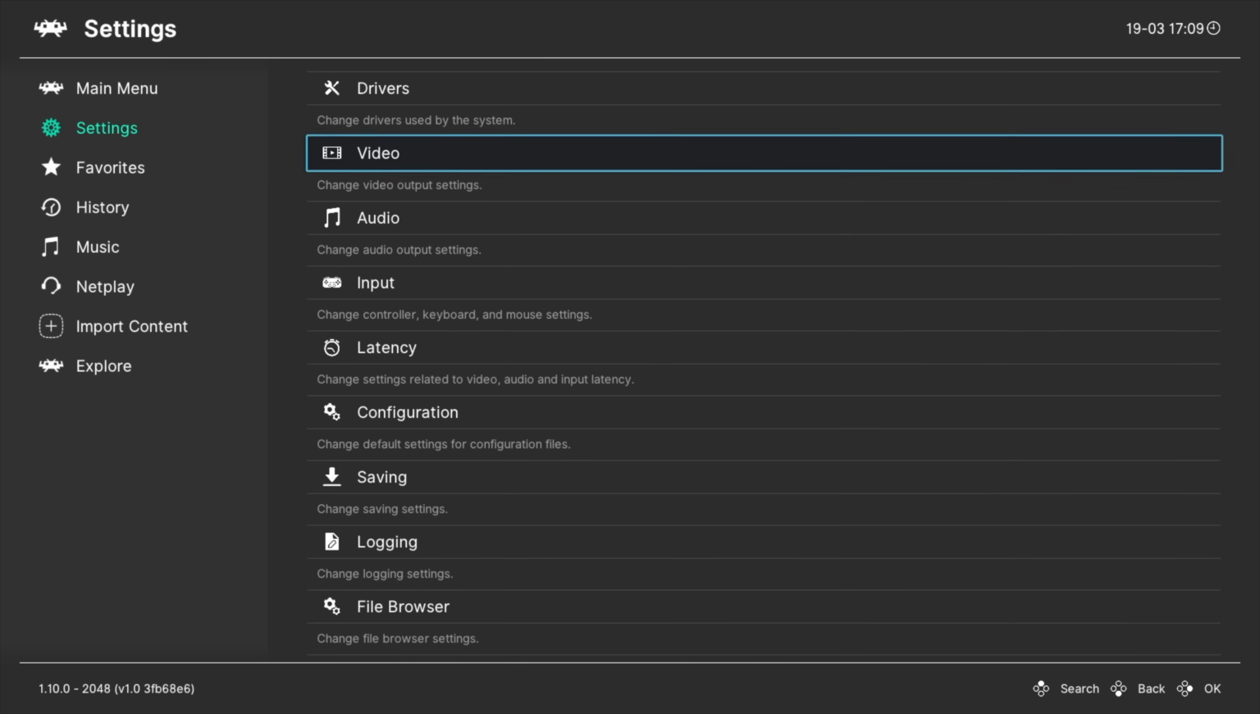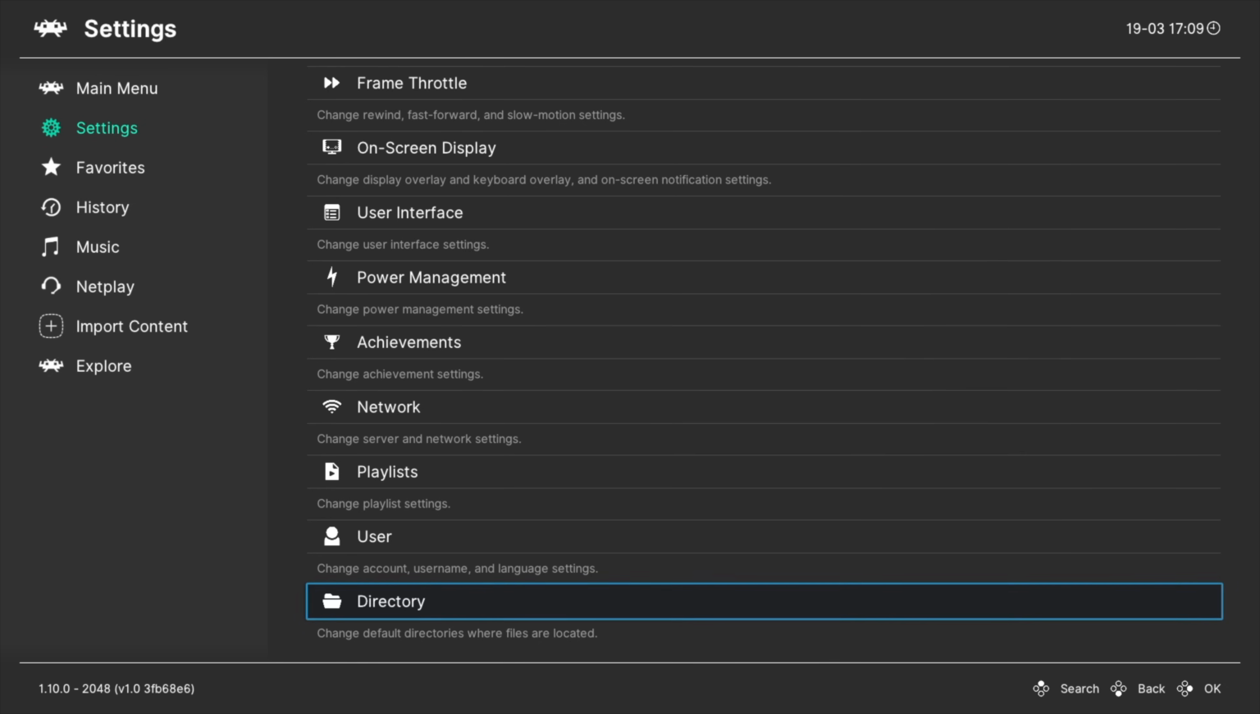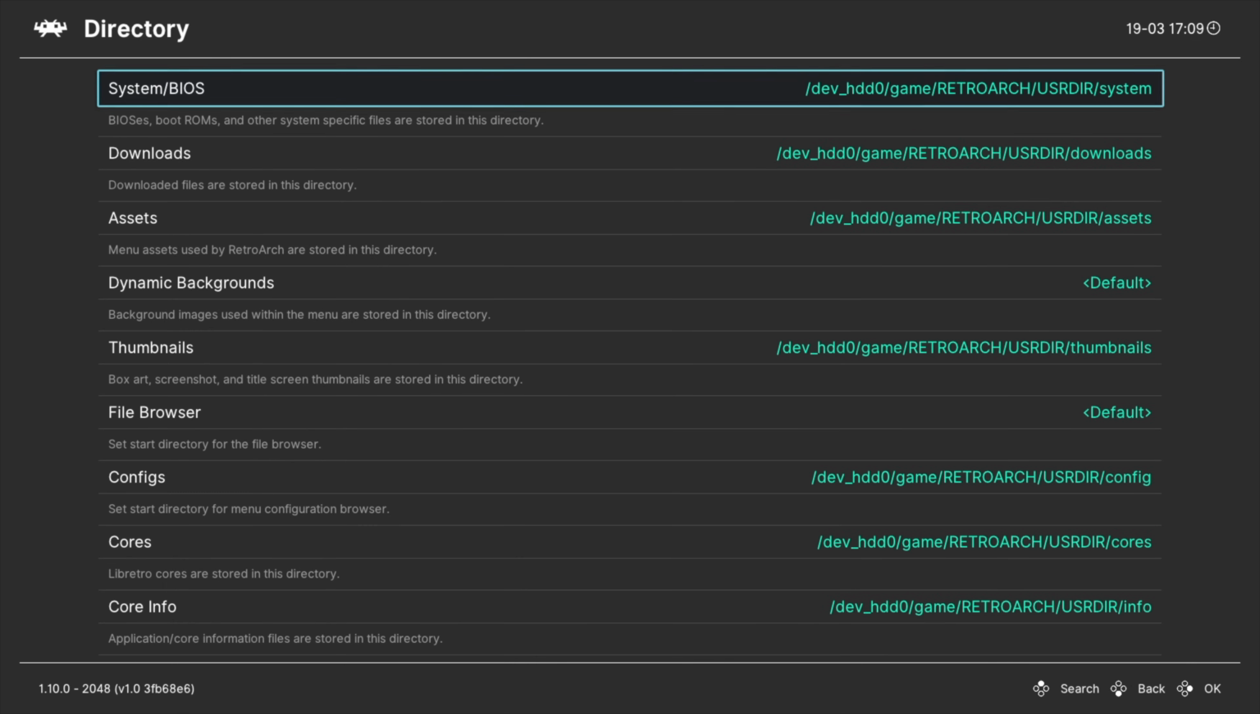Next up, to use your system BIOS files, you need to tell RetroArch where they're located. To do this, from the main menu, scroll up a couple of times to go all the way down to the bottom of the menu. This is where Directory is located. Press the X button to select Directory. The very first submenu inside Directory deals with the system BIOS files. Select it with the X button.